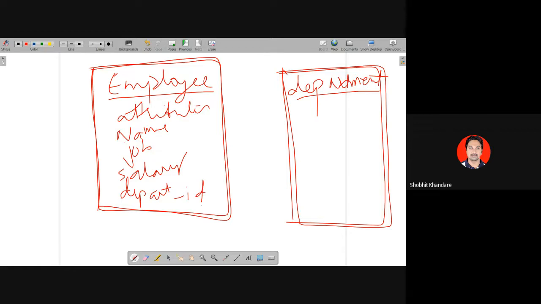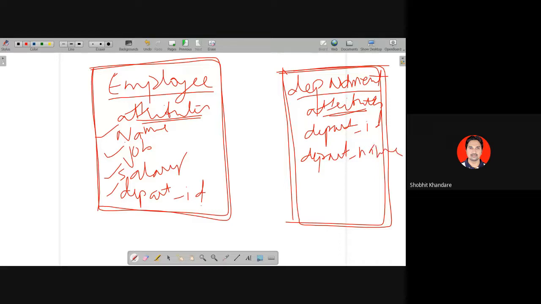Okay, so employee object, if you see carefully, in a single structure of an object employee, you have different attributes: name, job, salary, and department ID. In the other object, that is a department, you have again different attributes, suppose department ID and department name.